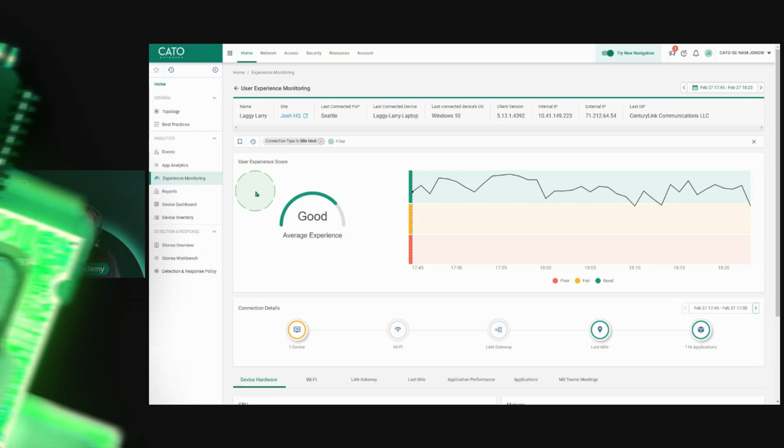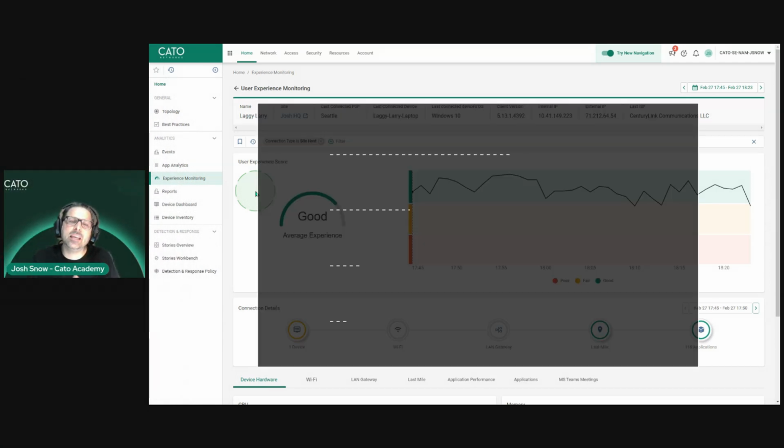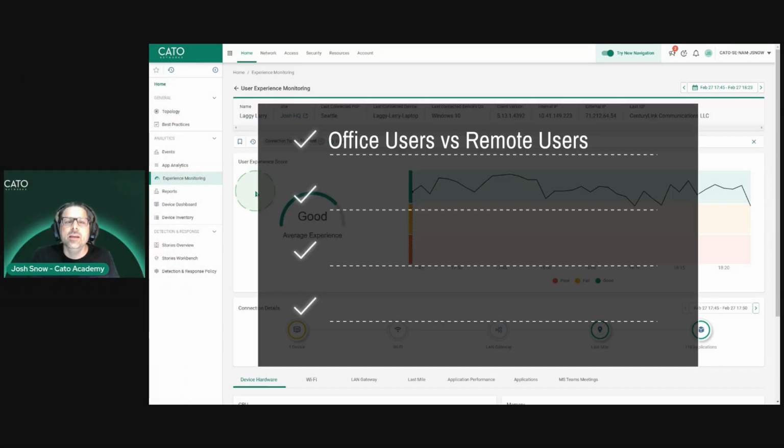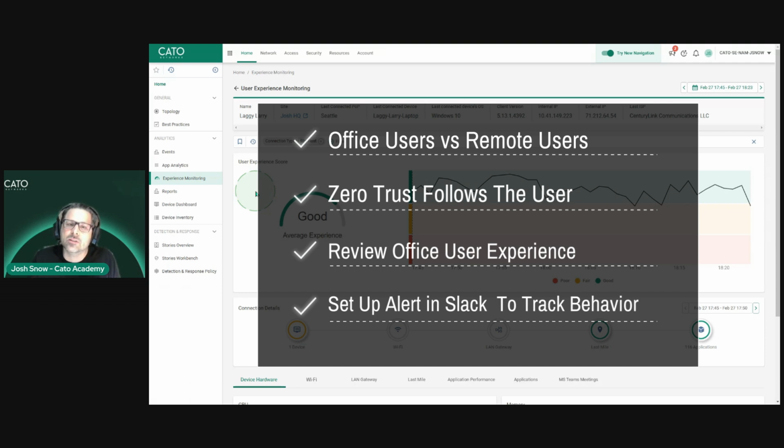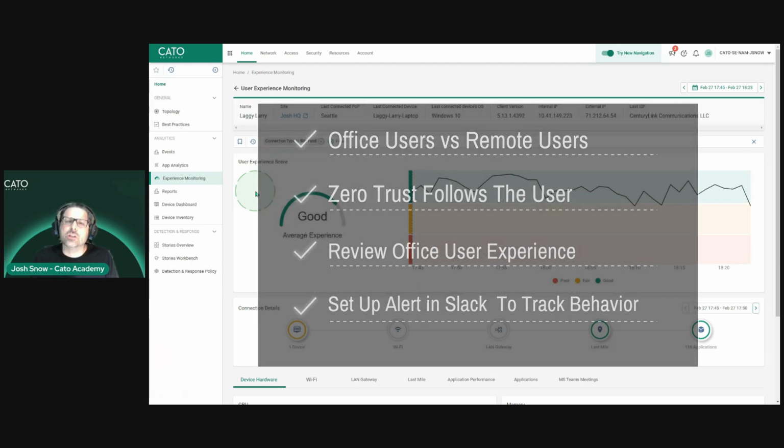In summary, Laggy Larry went to the office. That same Cato SDP client he uses from home can now be used in the office sitting behind a Cato socket. So now we can track the user behavior and the digital experience monitoring scores, whether he's remote or sitting in the office behind a Cato socket. Here he happens to sit behind Josh's HQ. We saw that Laggy Larry's CPU went really high, and we were able to identify that. We also saw that the application and last mile were working well, which goes along with the story he was telling that everyone else is working fine. And finally, we set up an alert that went to Slack that said, hey, anytime Laggy Larry is accessing some of these gaming applications, let us know.